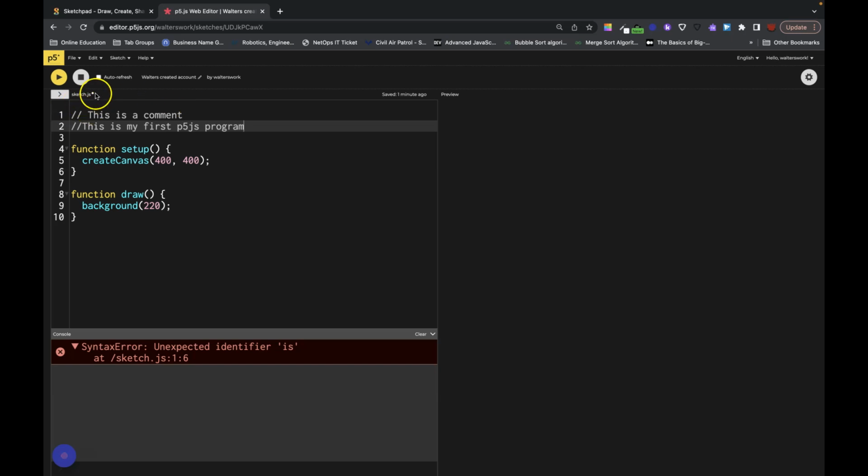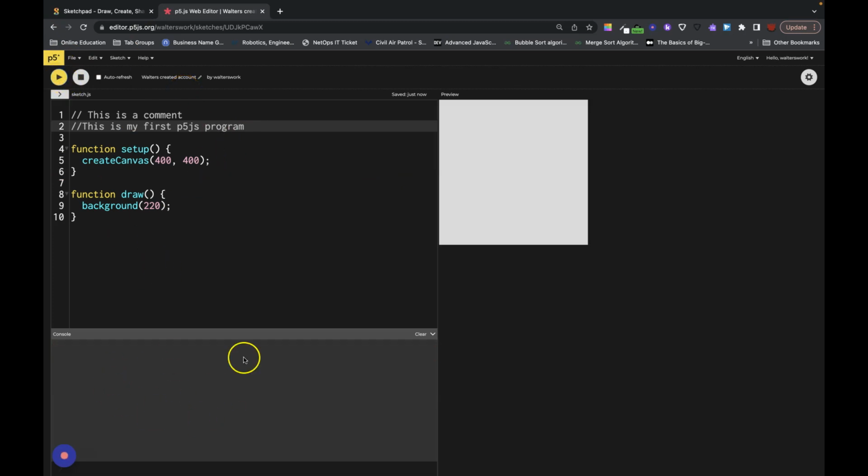Okay, now we want to save it, so we're going to go up to File, and we're going to go to Save. Okay, now, if I run this again, I will not see that error. Okay, we have created an account. We want to create a collection so that you could share that with me.